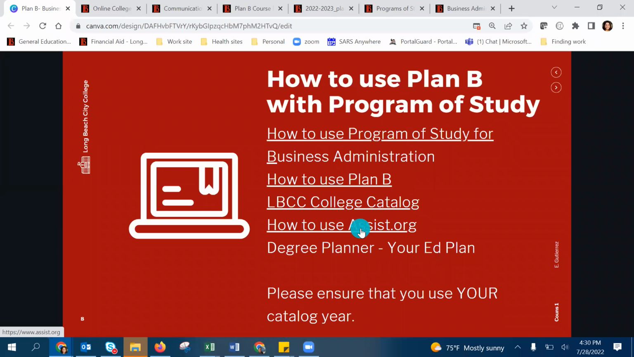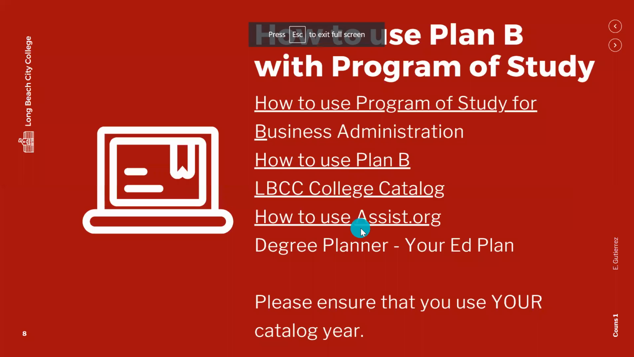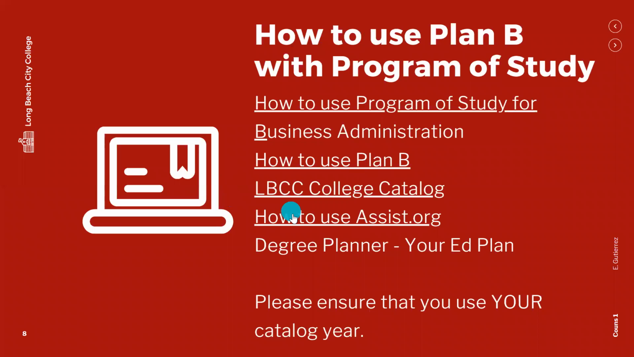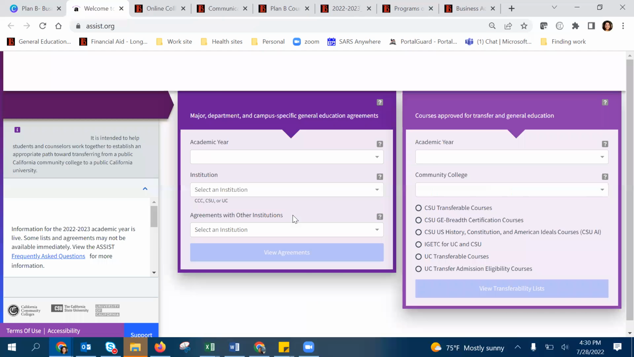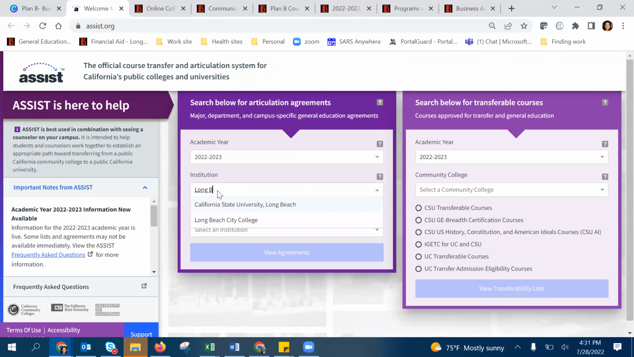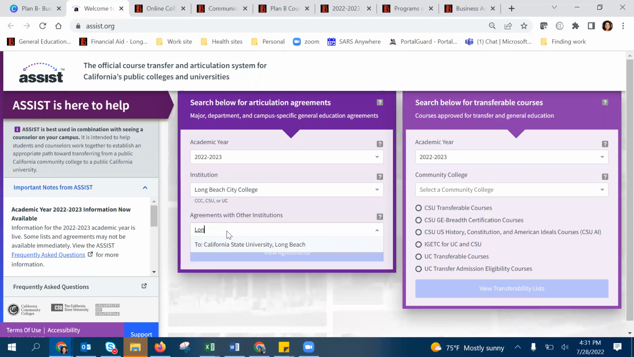To look up and use Assist, you want to include the school that you're currently attending, Long Beach City College, and the school you want to attend. For this example, we're going to use Cal State Long Beach.